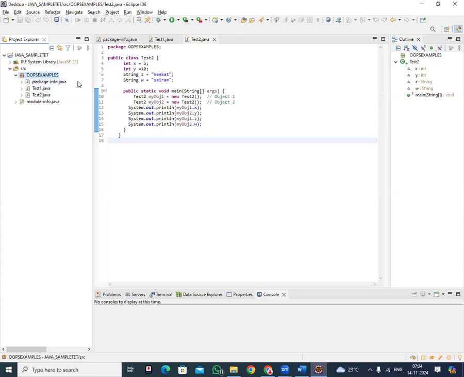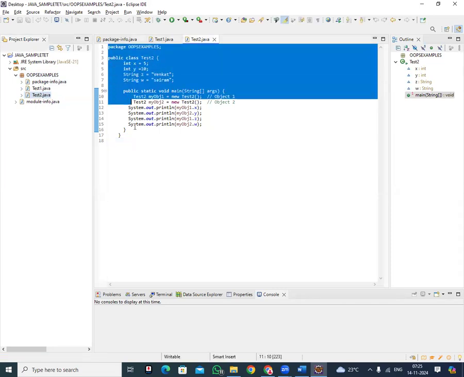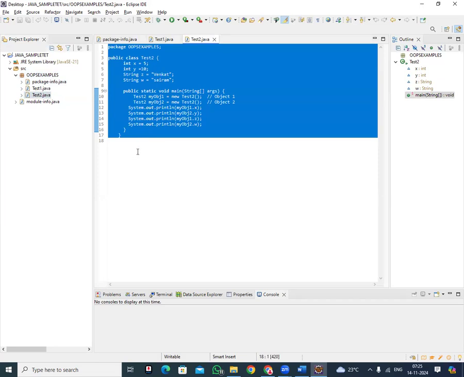Here, for practice purposes, I have created only a single package. I have given the package name as examples, and under the package I am creating multiple classes. This is for practice purposes. I have created test2 as another class. When you create a test2 class, understand this structure. We need to follow the same structure when creating any class in Java.